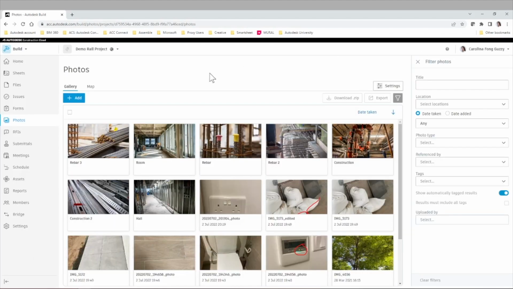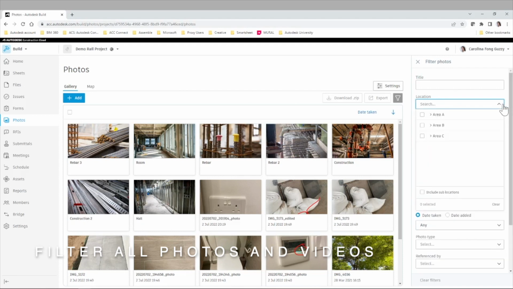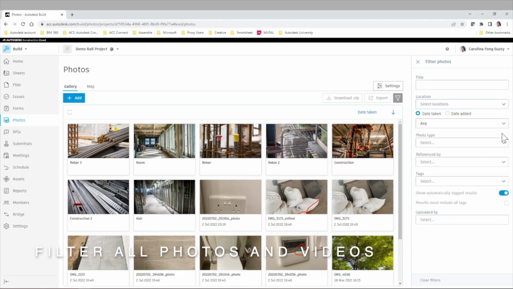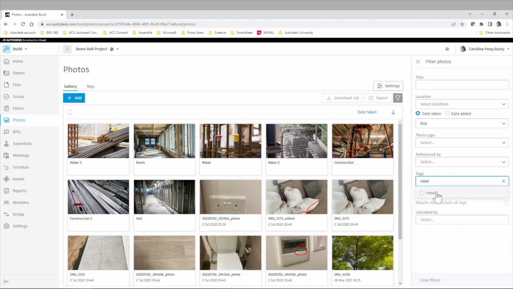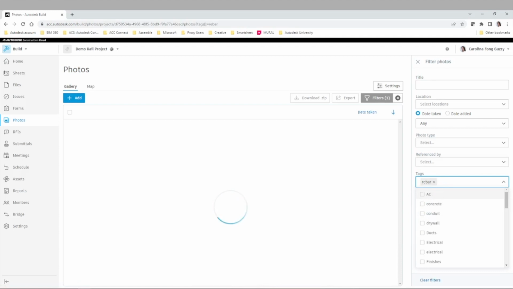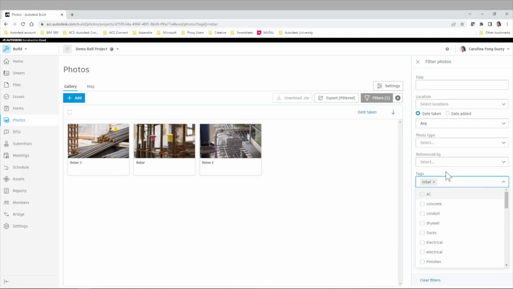From the desktop view, we can also add any references to the photos and videos and filter all of them based on either location, title, photo type, reference by, and of course, our tags. For example, let's filter our photos based on our rebar tag.